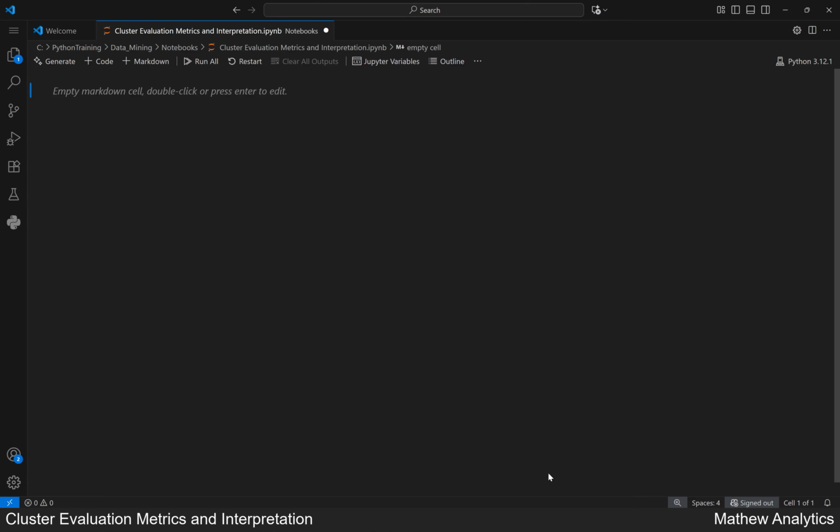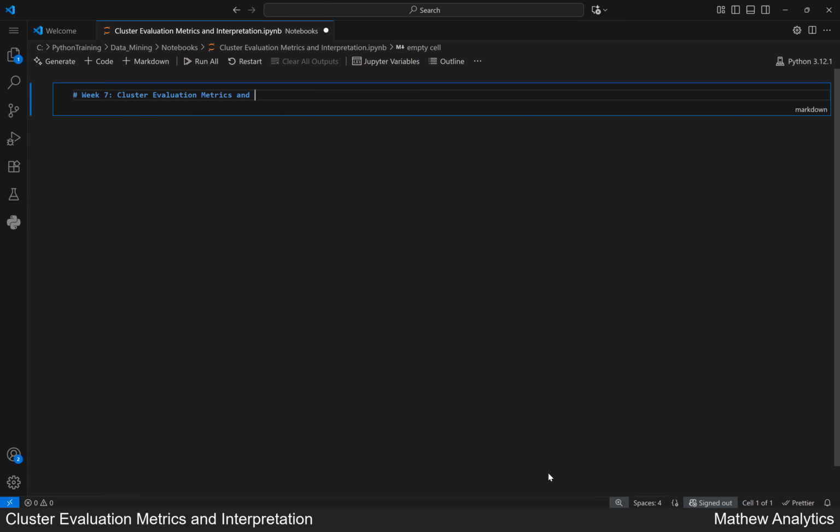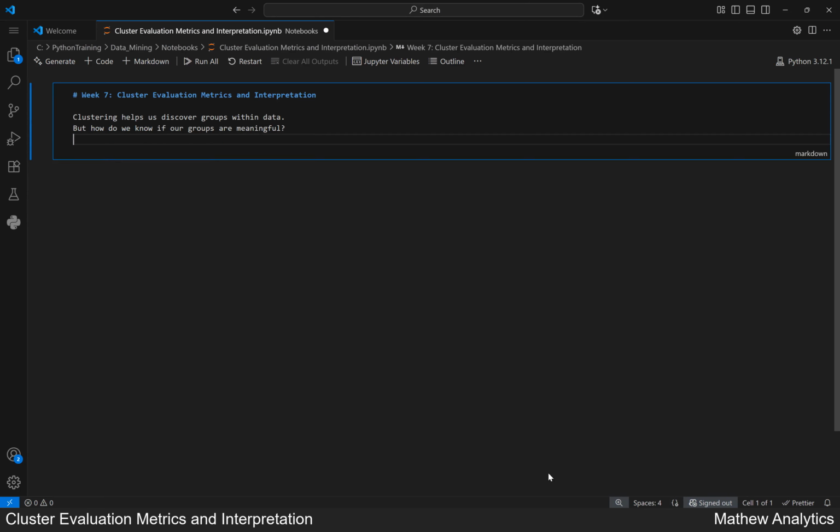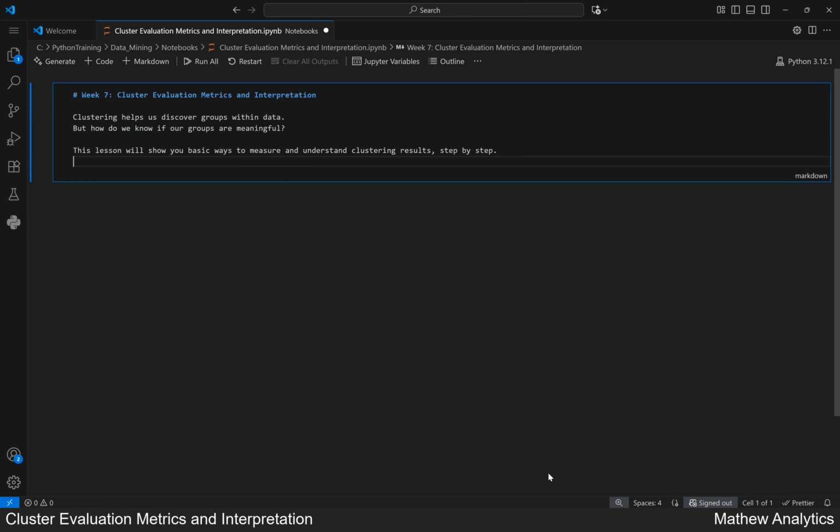Week 7, Cluster Evaluation Metrics and Interpretation. Clustering helps us discover groups within data. But how do we know if our groups are meaningful? This lesson will show you basic ways to measure and understand clustering results, step by step.